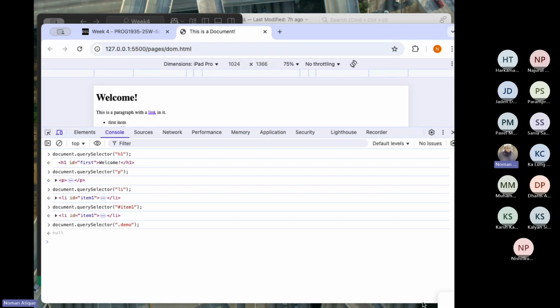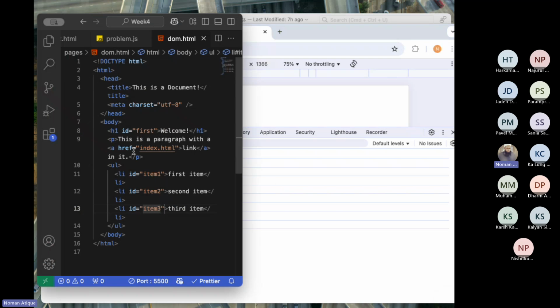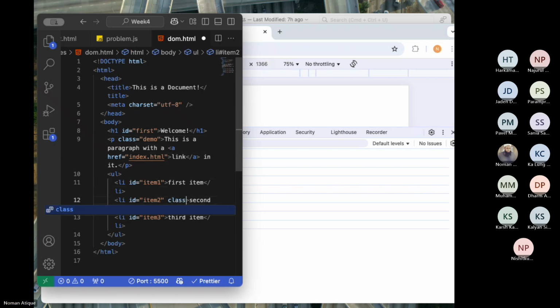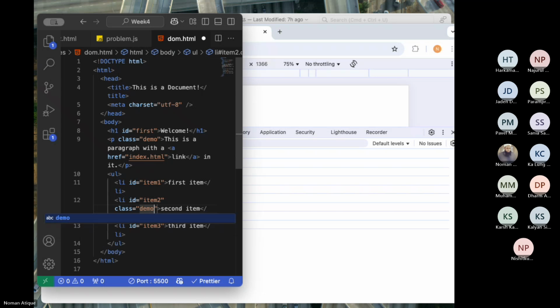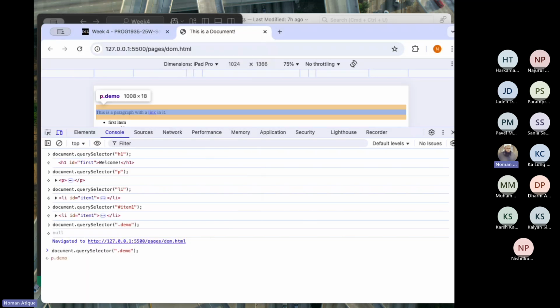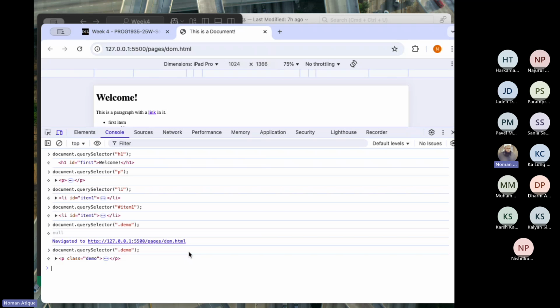Now if I come here and give, for example, class of demo to this paragraph, and class can be given to multiple elements, so let's give this class to this one as well. Now let's come back here and do that again. Look at that. It gives me the first value of that demo.